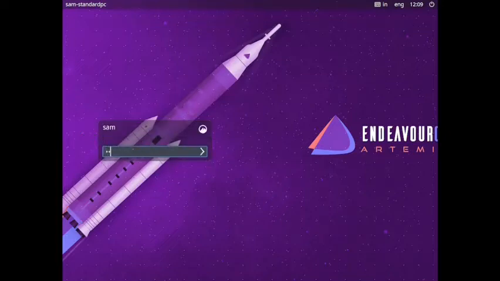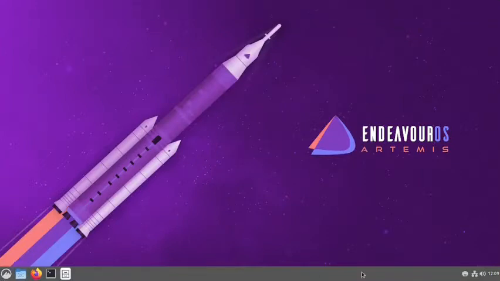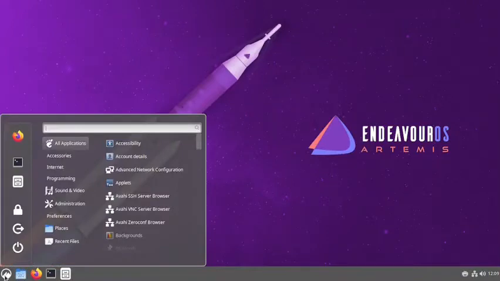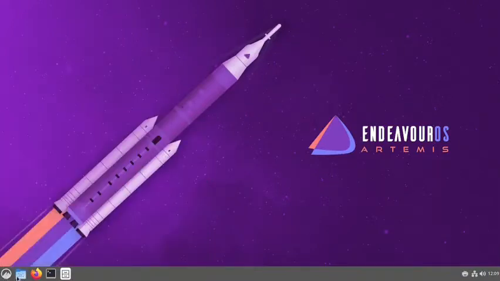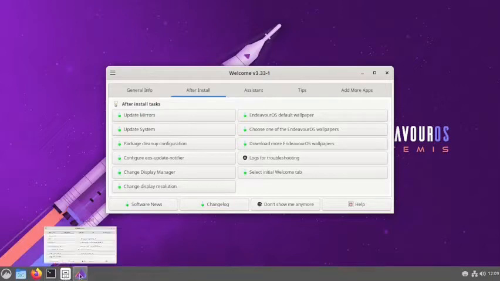Input our sudo password. And we are now logged into the Cinnamon desktop. So Cinnamon desktop consists of a panel at the bottom with the application menu. Then there is a minimize, maximize icon. Then there is Mozilla Firefox. You got the terminal, Nemo file manager, and the welcome app of EndeavourOS.